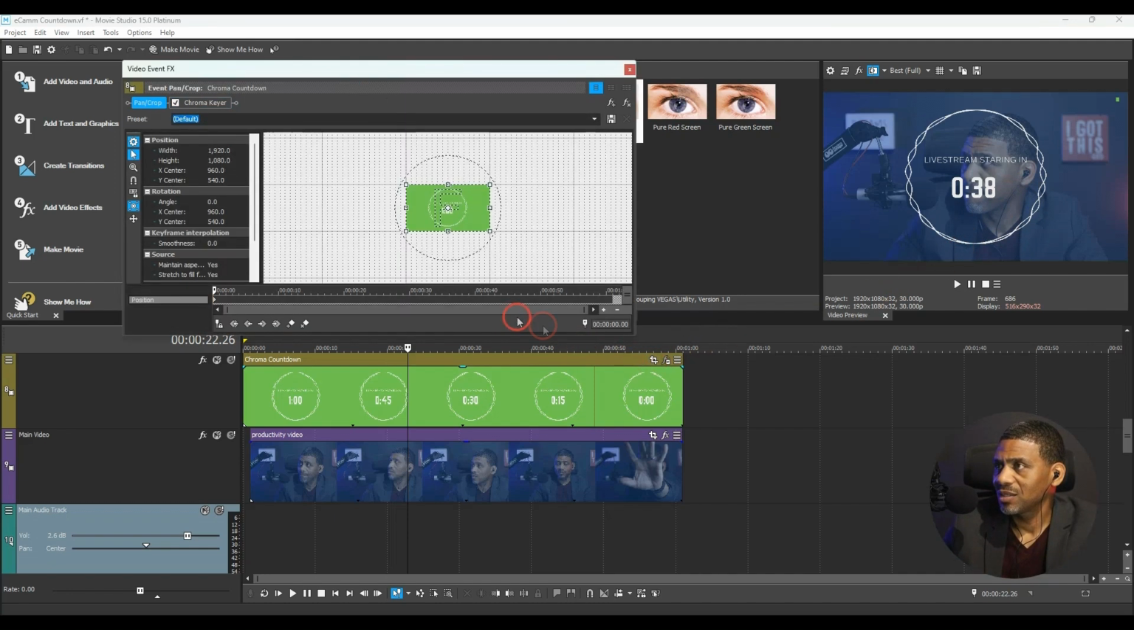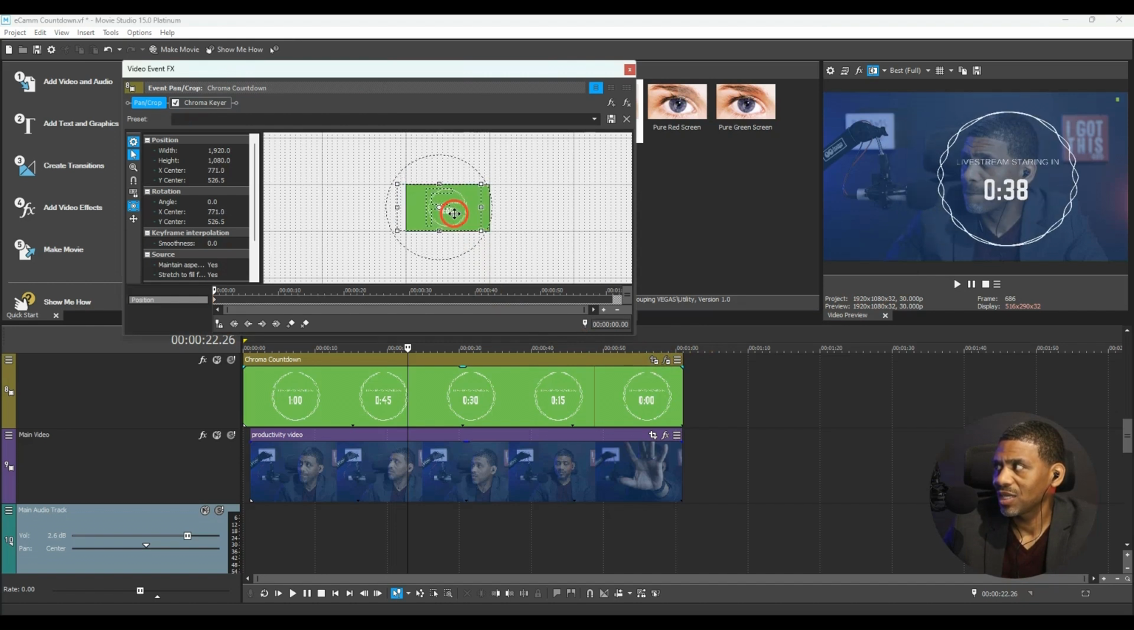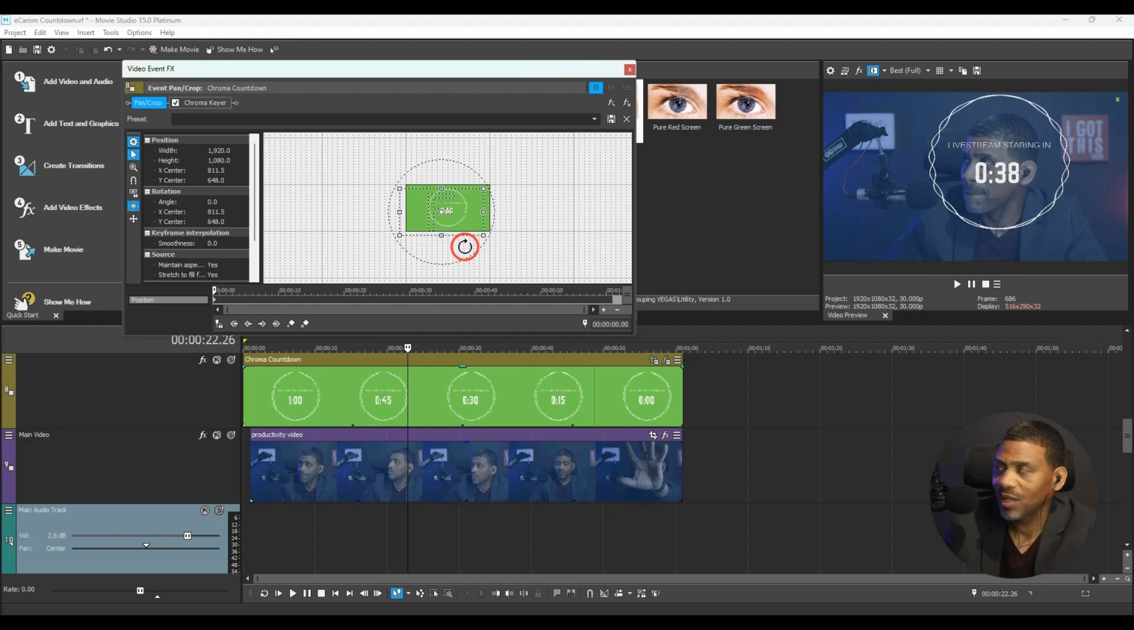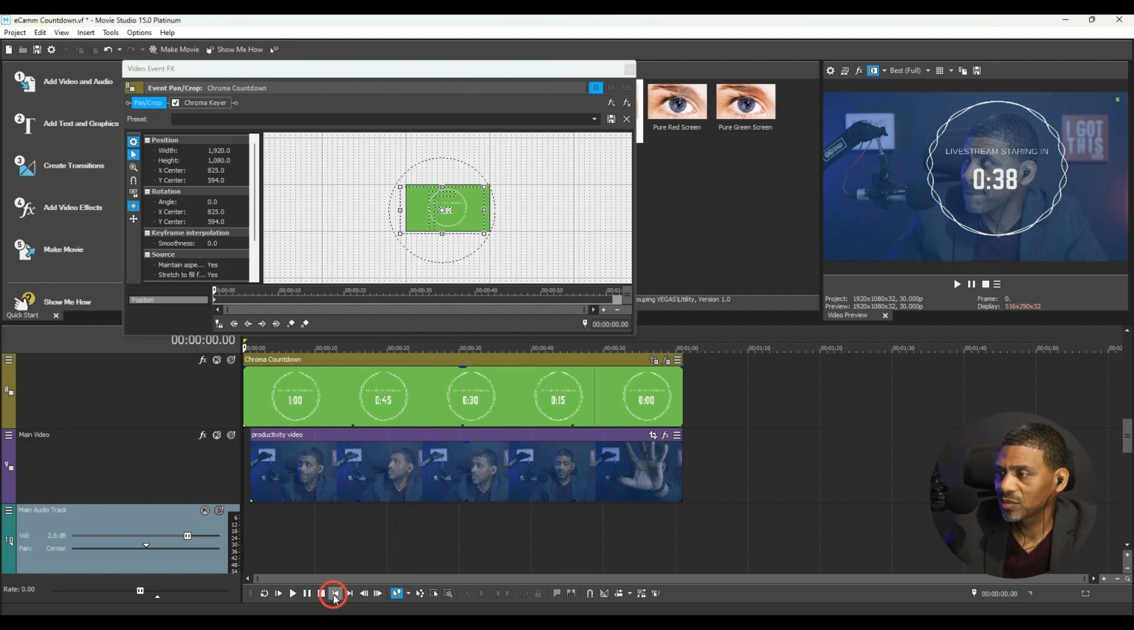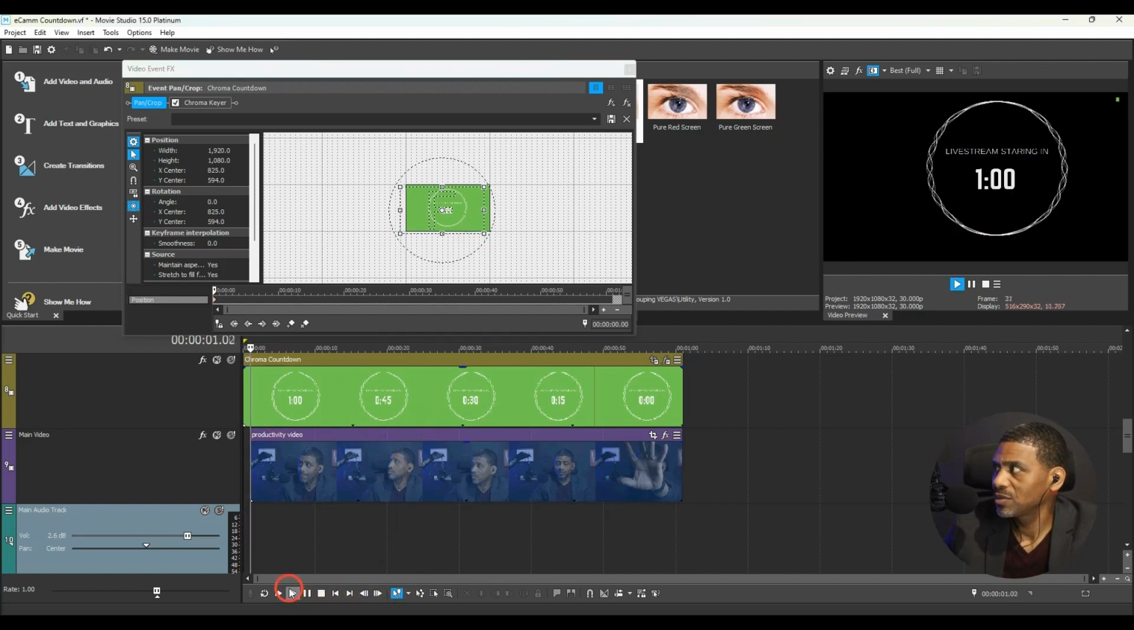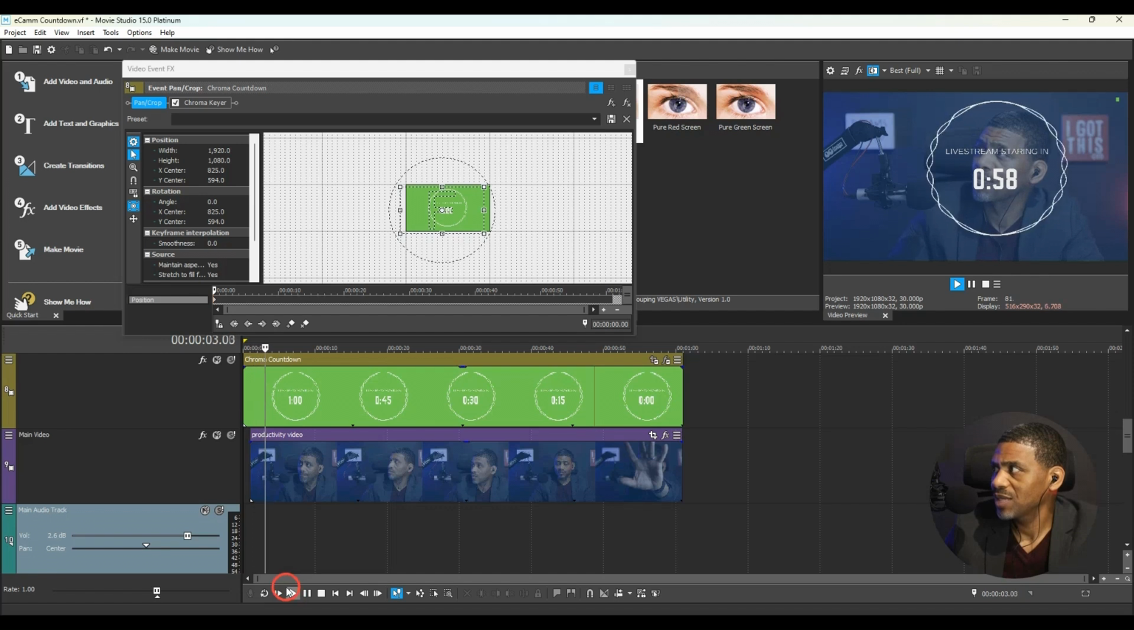Now you can adjust it. Like if I want to move this perfectly over my head, I can do that, right? Yeah, so I can move that around just so that it's perfect. Okay. Let's see, there. All right, so now let's see what that looks like. I'm going to start the video, and there it is with the countdown.